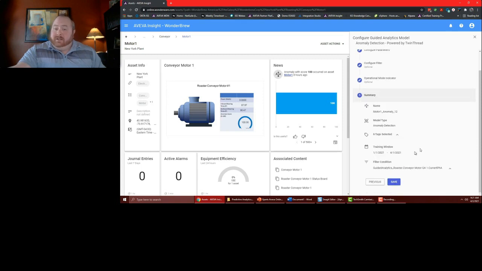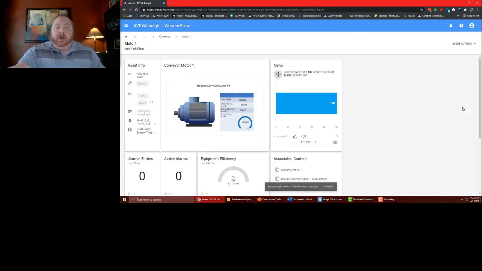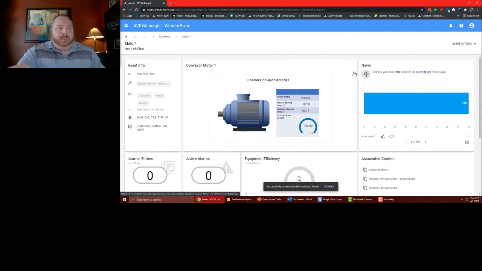So that's it. It's as simple as that to go through and set up a guided analytics model. Now, once that happens, the system is monitoring for and looking for those conditions and failures to occur. So now I will get something that you see here that's an asset score.